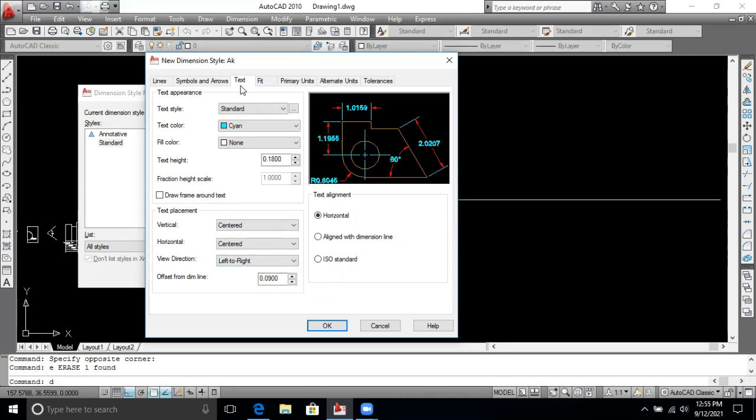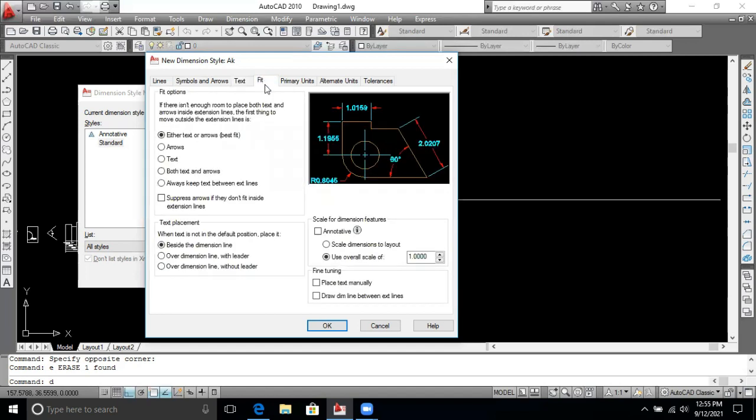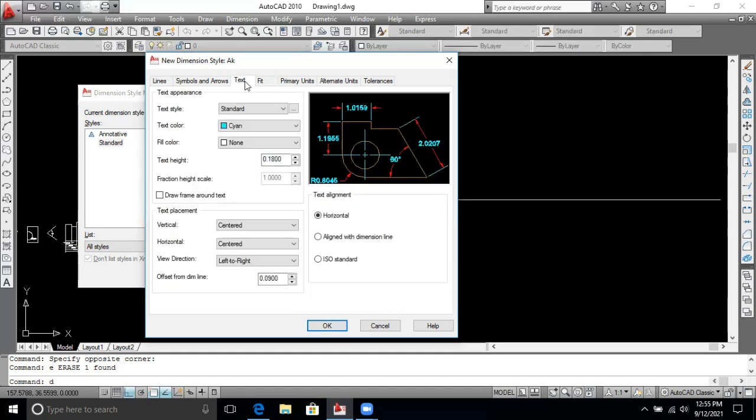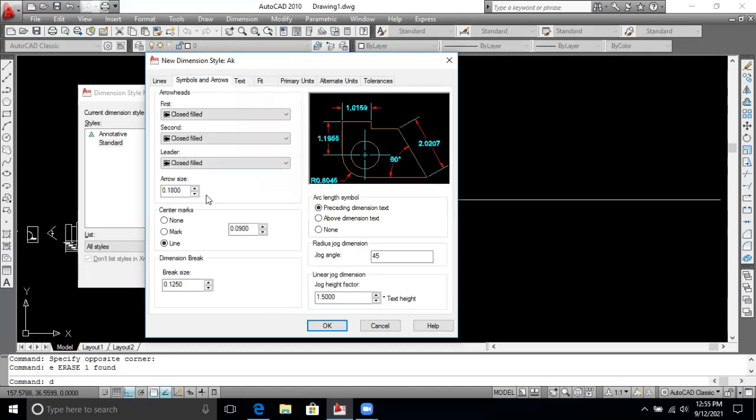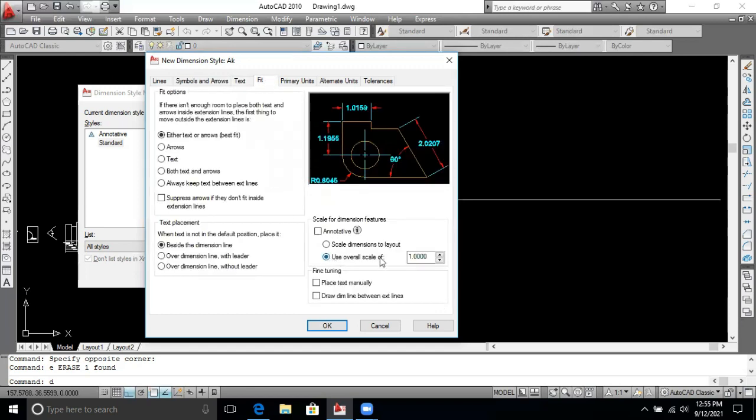And now go to the Fit tab, and in Fit you can change the overall scale. Overall scale means you can change the text height and the arrow size at the same time. From here in Fit, use overall scale. If you want to scale both of the things, like text and the arrowhead, please change from here. Like I'll put 10 here. It means now the text and the arrowhead will show 10 times the present scale.